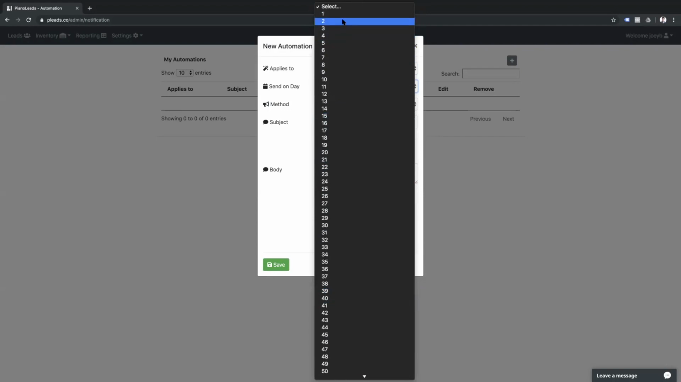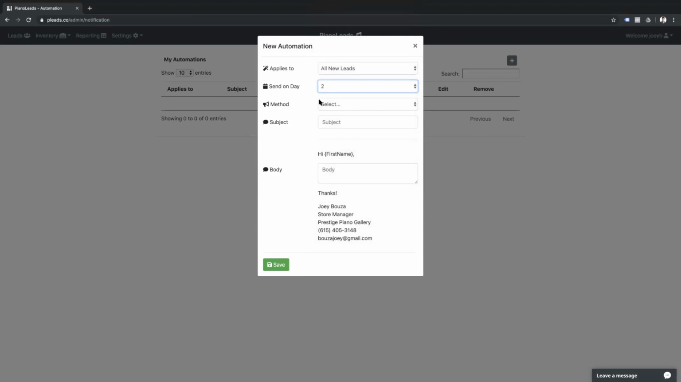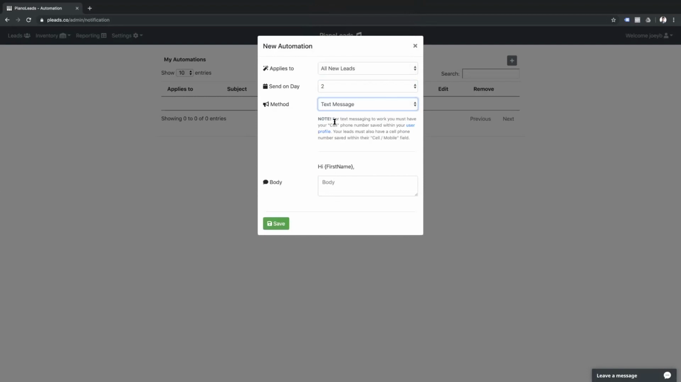So I want this to happen on day two, because remember, on day one, we're already sending a welcome email from the application. So I could send new leads two emails in one day, but I don't really want to. I want to keep it light and send them one on day two. Now, what do I want to do on day two? Well, I can send them an email, a text message, or an email and a text message. If I select email, it gives me the option to add a subject and a body of what I want to send them. If I select text message, I get a body field, but I also get a note here.